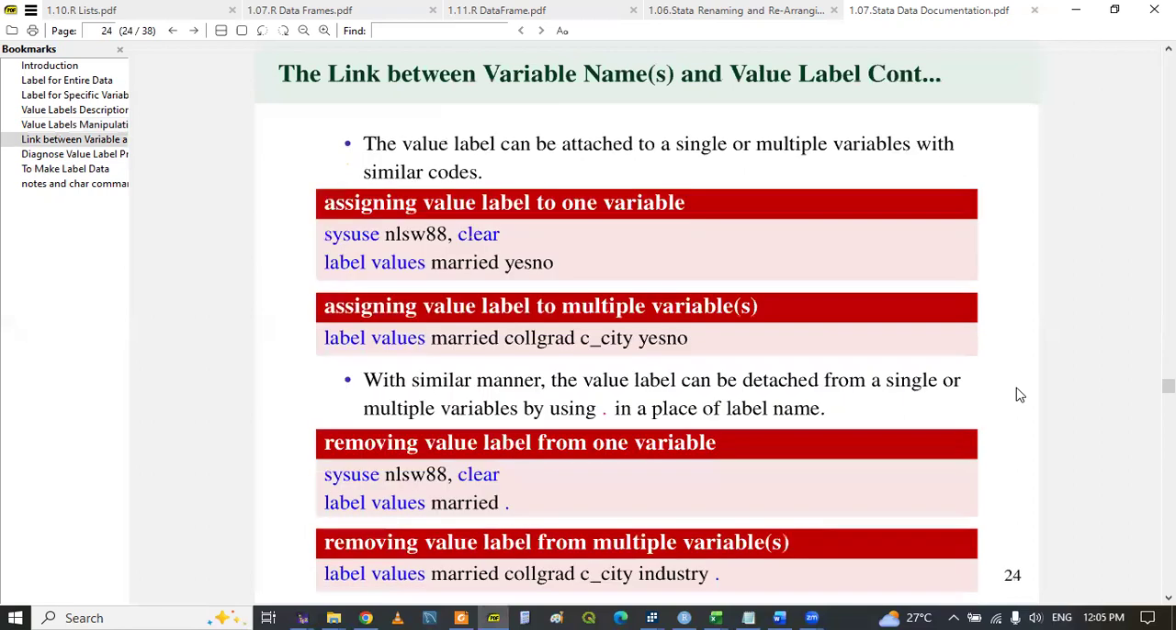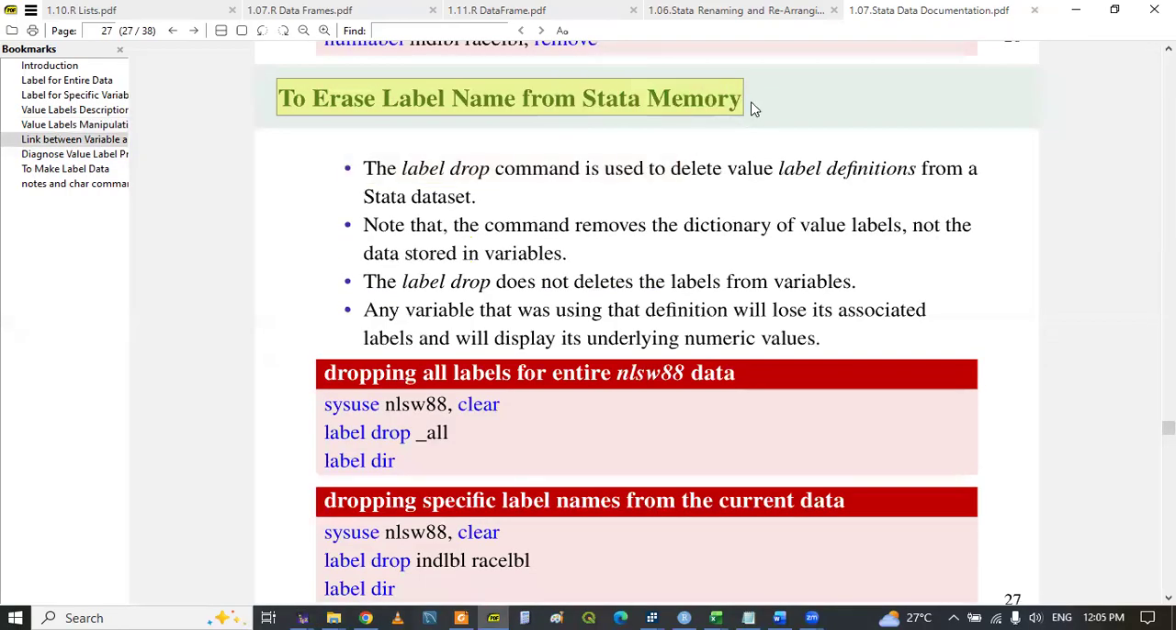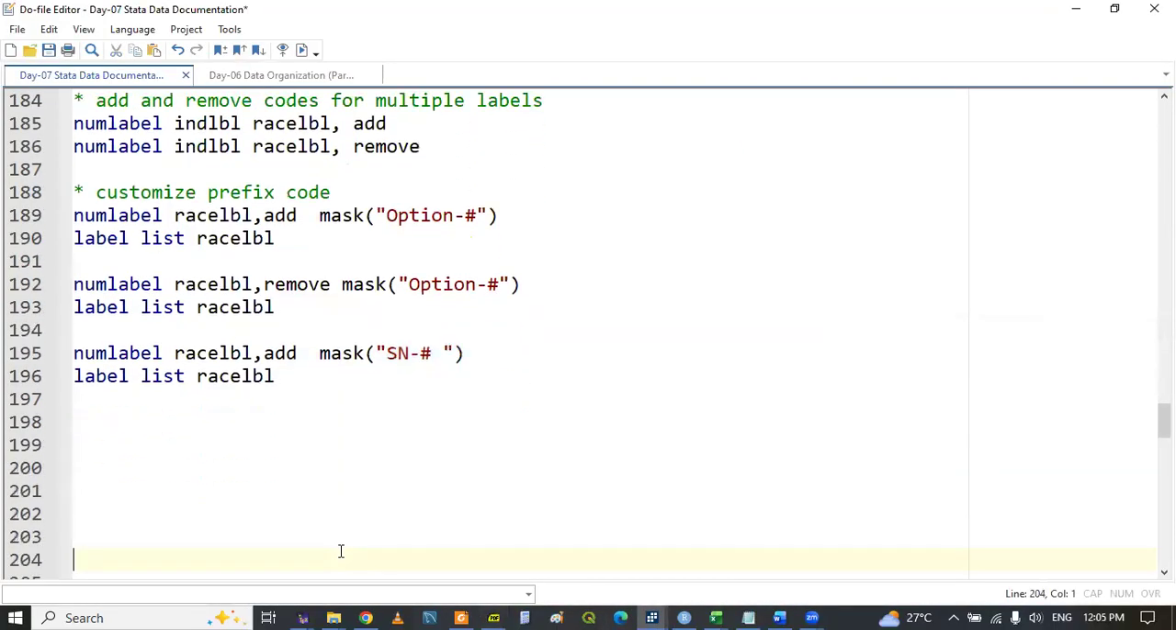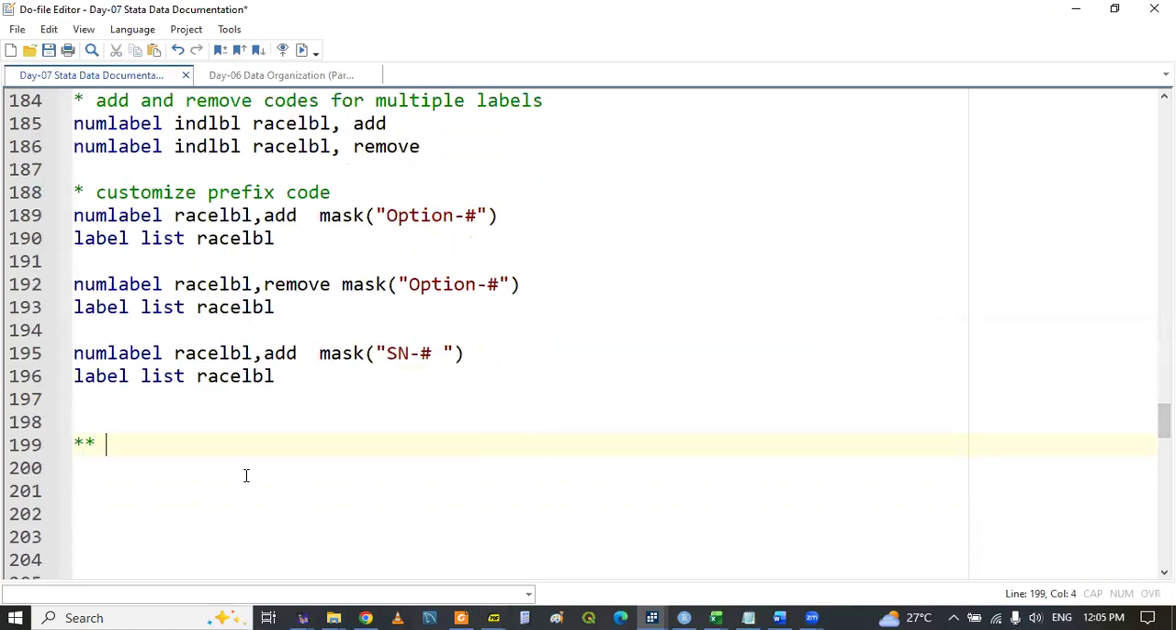So another thing is to remove labels from Stata memory. Since we create, whatever has been created can be removed. Whatever has been created can be removed. So to erase a label from Stata memory, this will be number, number what? 3.7. 3.8 now. 3.8.